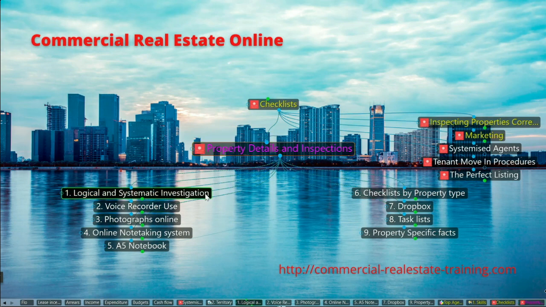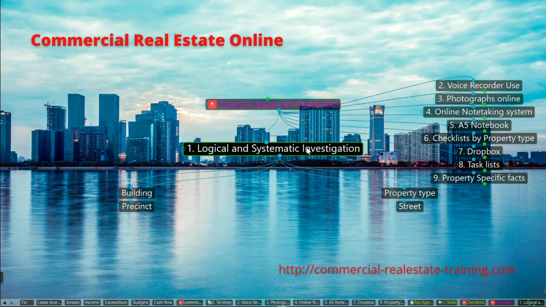So let's go to number 1. That is the logical and systematic investigation. I like to break it down into 4 categories, and that is, of course, the building, but also the precinct, what's going on in the precinct. Then I'll have a serious look at the property type and compare it to other property types in the area to see how competitive it may be, or if there are any strengths or weaknesses that I need to work with. And of course, I'll cover off on the street and what's happening in the street.